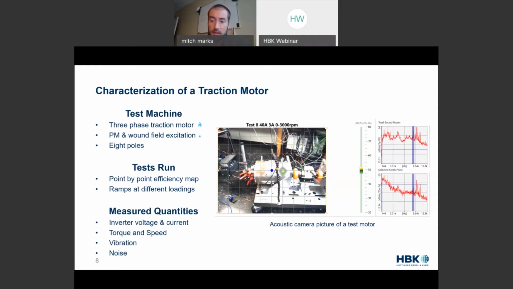The test runs, as I mentioned earlier, we're going to do a point-by-point efficiency map, a really basic map, and then some ramps at different loadings. And then what are we measuring? Well, we're measuring inverter voltage and current, torque and speed, vibration, and noise.